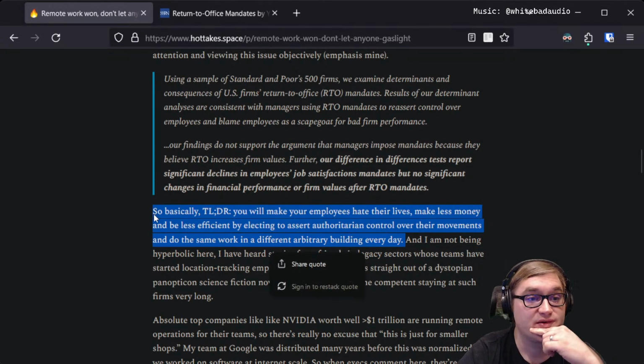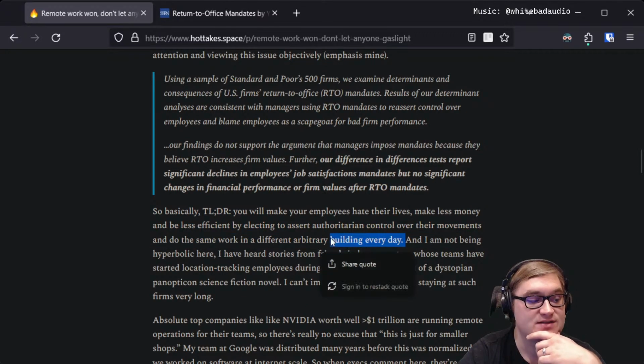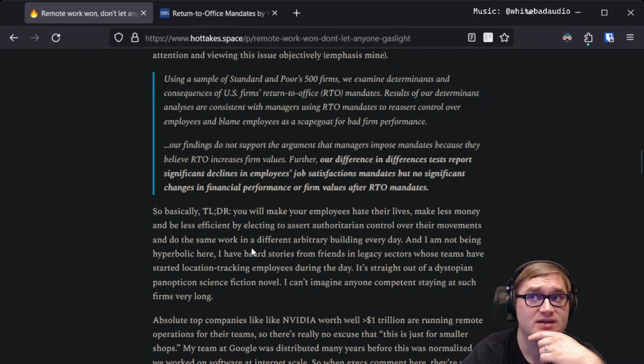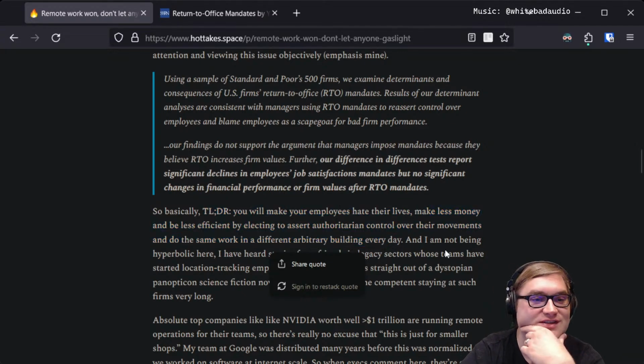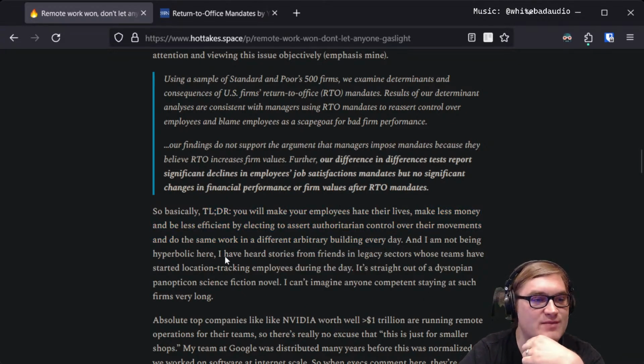I mean, yeah, there is a morale hit that happens to making that mandatory, to making lots of things mandatory. It doesn't feel good. When you tell someone to do something, they usually want to do the opposite. That's just kind of a human nature thing, I think. "And I'm not being hyperbolic here. I've heard stories from friends in legacy sectors whose teams have started location tracking employees during the day. It's straight out of a dystopian panopticon science fiction novel."